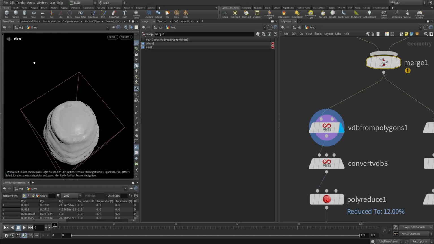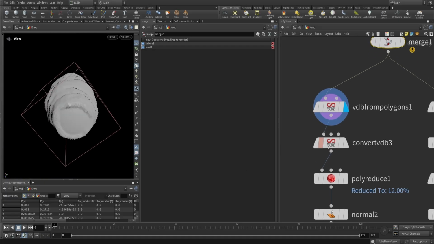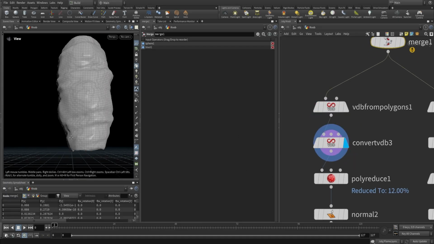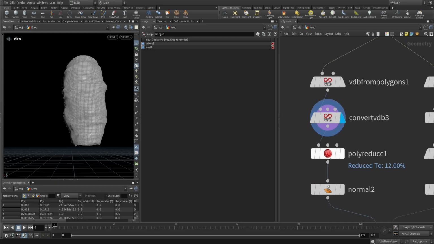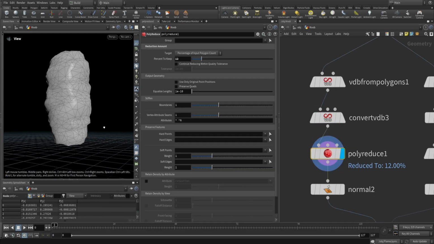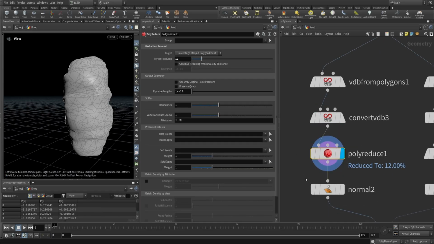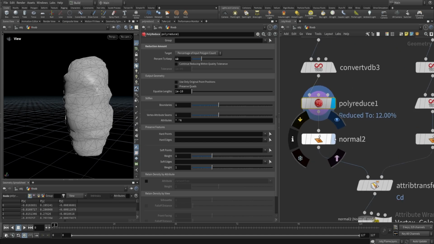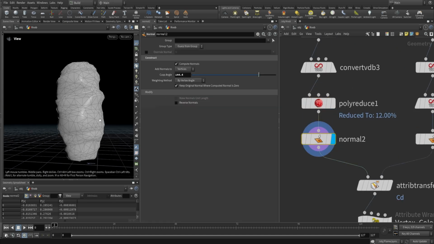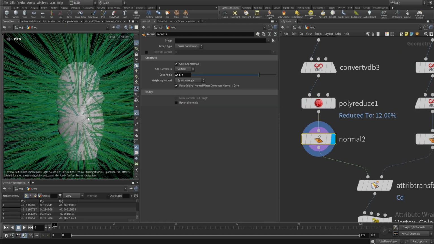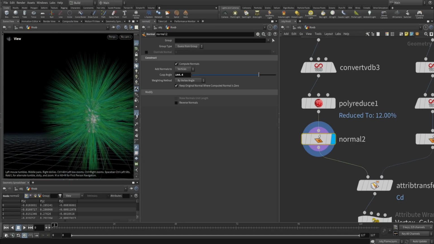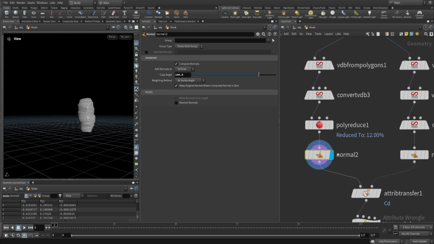And then I can convert this into a closed VDB volume to then be able to convert this back into a mesh again. Now I can poly reduce it to a realistic amount and then recalculate all the normals. I can even preview them. Oops, a little bit too hairy. Let me just disable it.